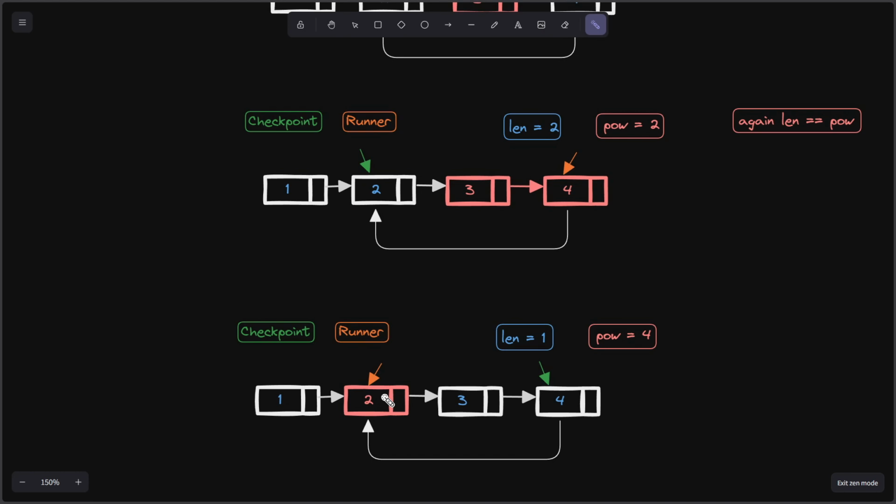Okay, so initially we can only move to one node. In another round we are going to move to two nodes. In another round we are going to move to four nodes. In another round we are going to move to 8 nodes. So exponentially we are increasing how many nodes we can travel using the runner at once.